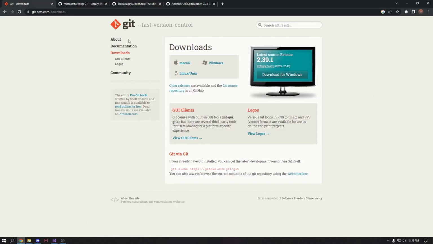So first, what you're going to do is download Git, okay? And this is going to be used for cloning it. So just go ahead and hit download for Windows, and then run it. I already did this, so I'm not going to do it. Whenever you run it, you're just going to spam next, because you really don't need to change anything. Just spam next and install it.